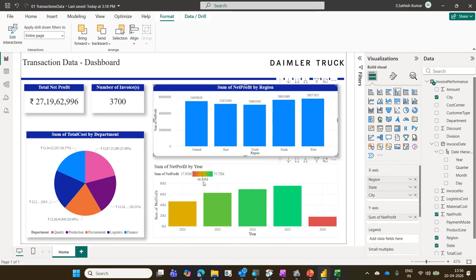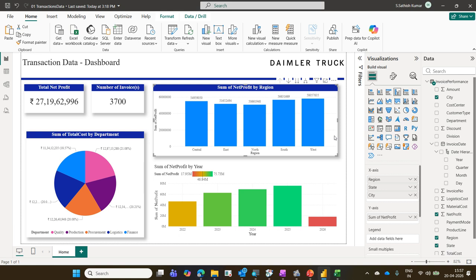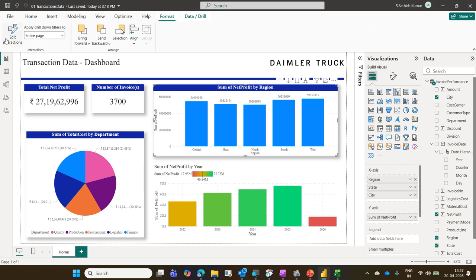Select the column chart, then go to Format, Edit Interactions. Very good. Then for this total net worth, it's filter by default. Count of invoice number, none. Pie chart, filter. This column chart, filter. That's all. Stop, switch off the edit interactions.